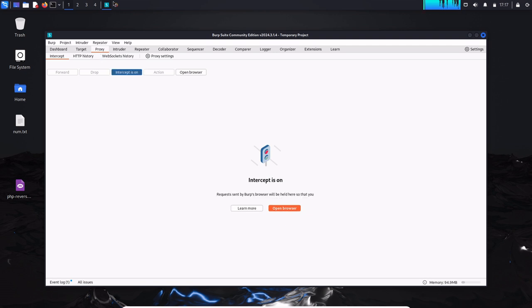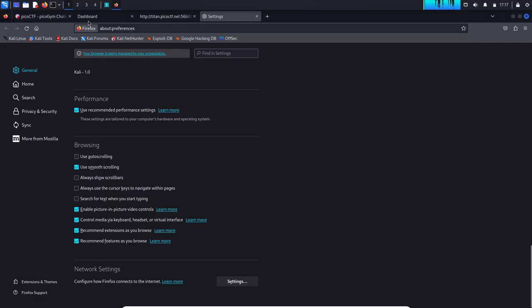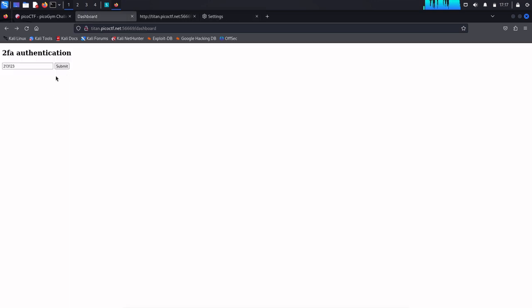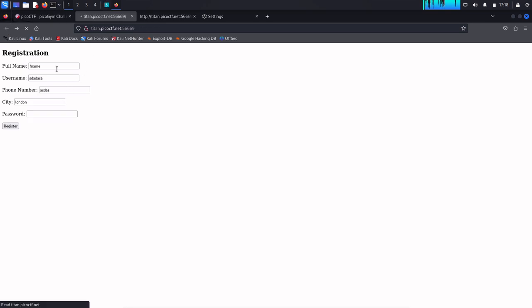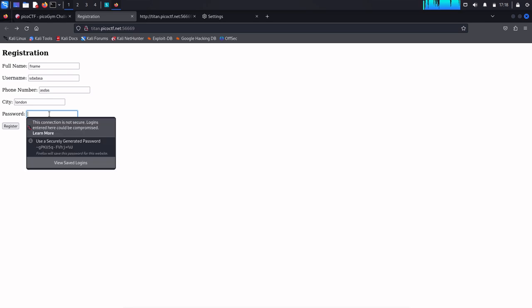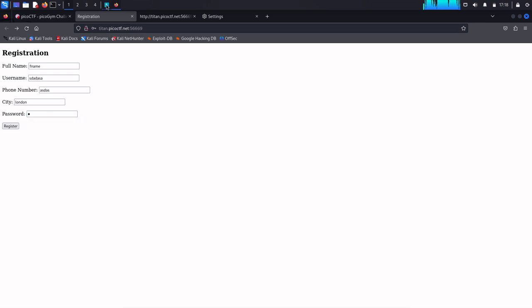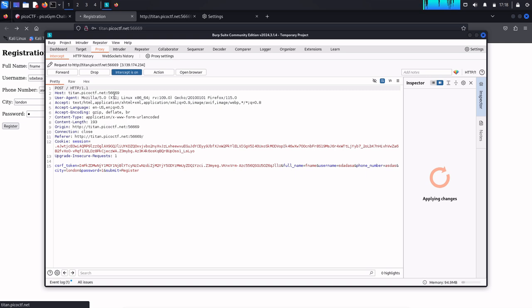I'm gonna press intercept on. Go over here, and then let's just intercept the first request. So let's just go here, and then I'm gonna say password is 1. Is our intercept on? Yes, it is. Press register. Yeah, so Burp Suite captures it.